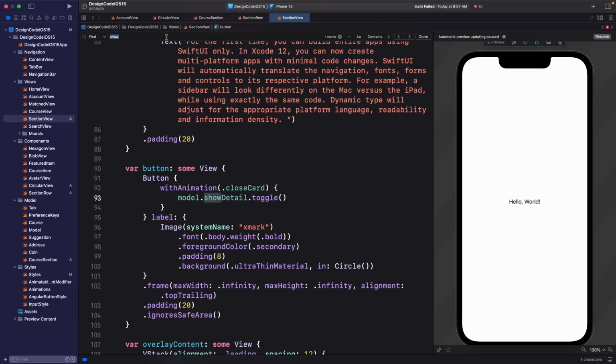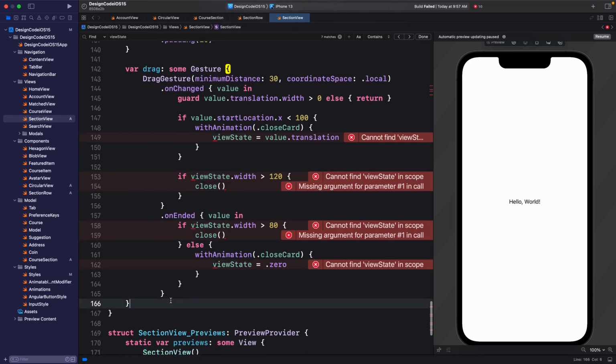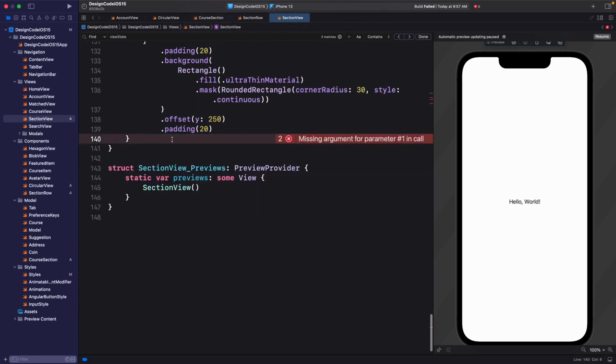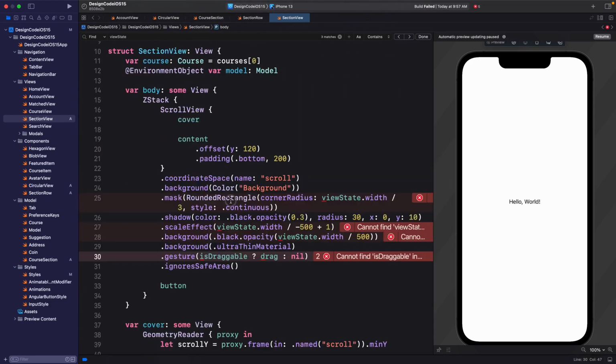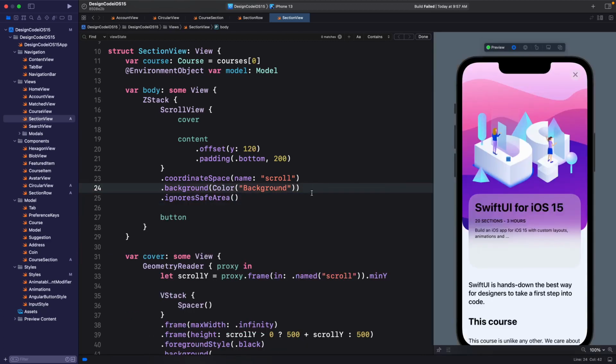Then the view state, which is for dragging. Now I can remove the entire drag gesture, as well as everything for the gesture, including the backgrounds and the scale effects. So I'm just going to keep background and ignore safe area. I know this is confusing, but it's a very good exercise to know where your code is, what to remove, and how it's going to affect your data, your UI, etc.